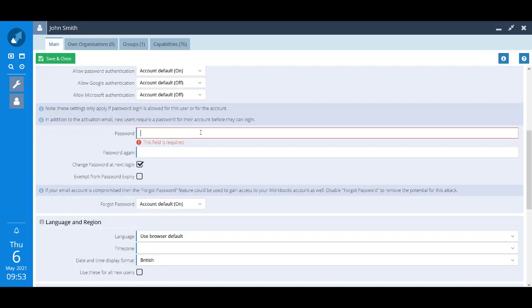Next, you've got the password fields. Remember to ensure that whatever you set up complies with the settings you specified within the account level password policy.